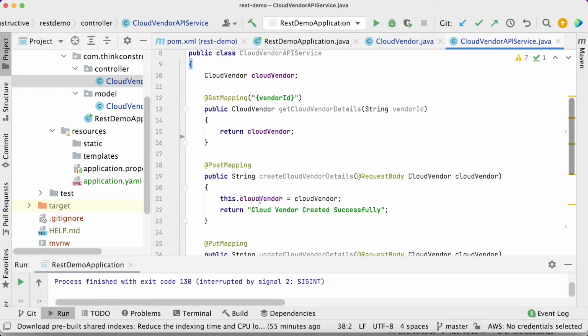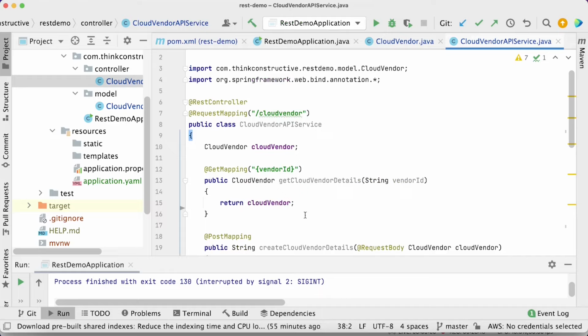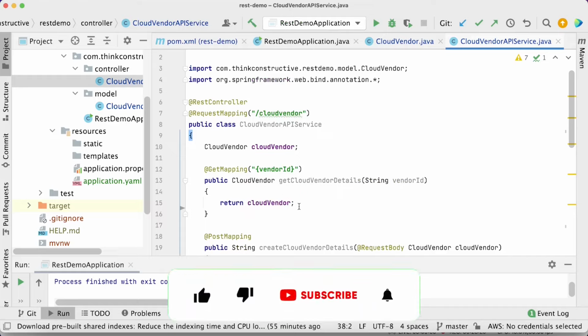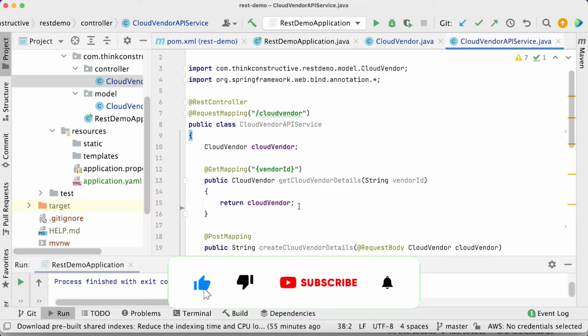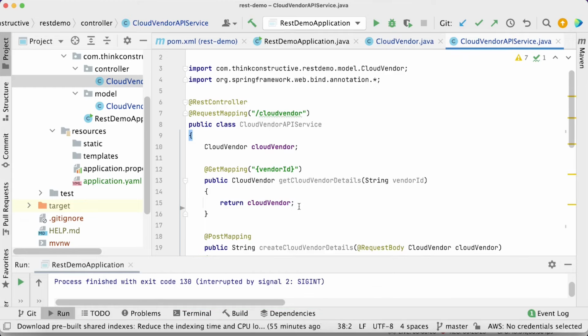We'll be making some changes to this class as well, but after doing all the coding related to our service layer and repository layer, we'll come back and make the changes here. So stay connected. Don't leave the session in between. It will be very helpful for you.